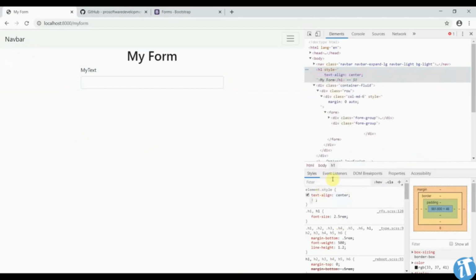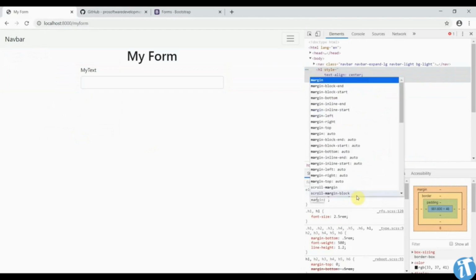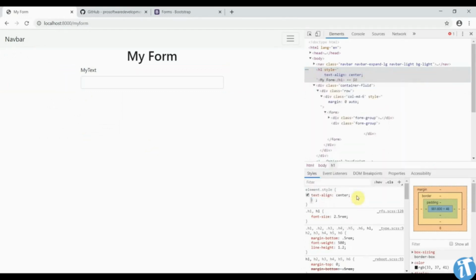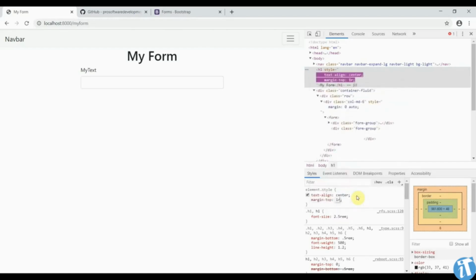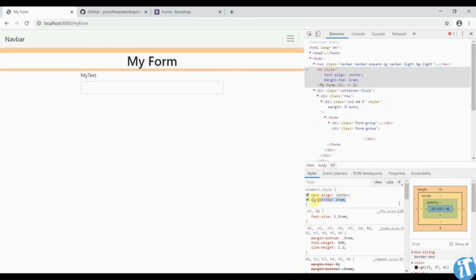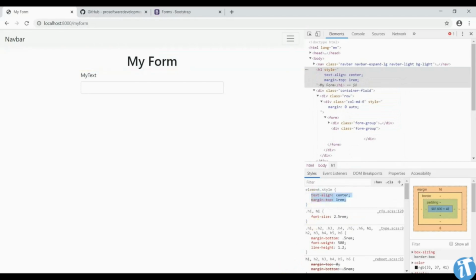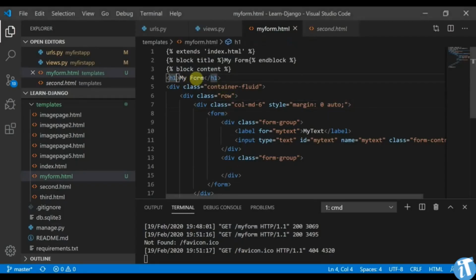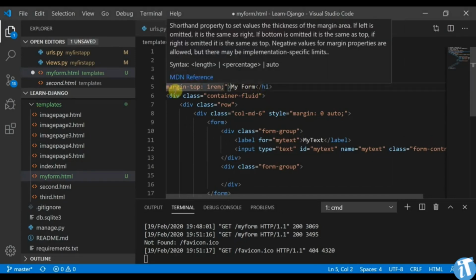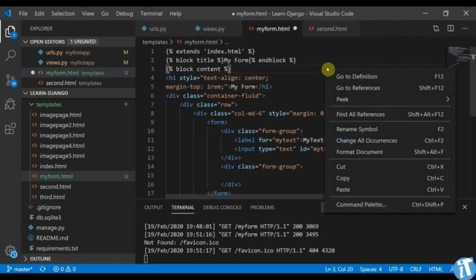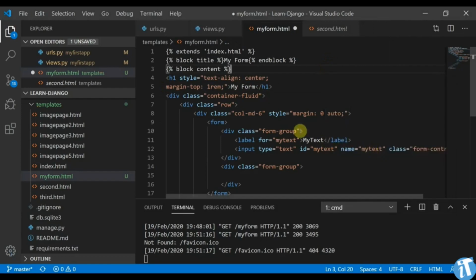Okay, this looks pretty fine, and I'll give a little bit of margin. Sorry, I'll give margin top, and I'll use a relative unit, in terms of rem. So you can simply copy the CSS, and this is a key shortcut. You can work with this, and I'll put a style tag here, and I'll paste the CSS here. So this looks pretty fine. And I'll right click here and I'll say format document.